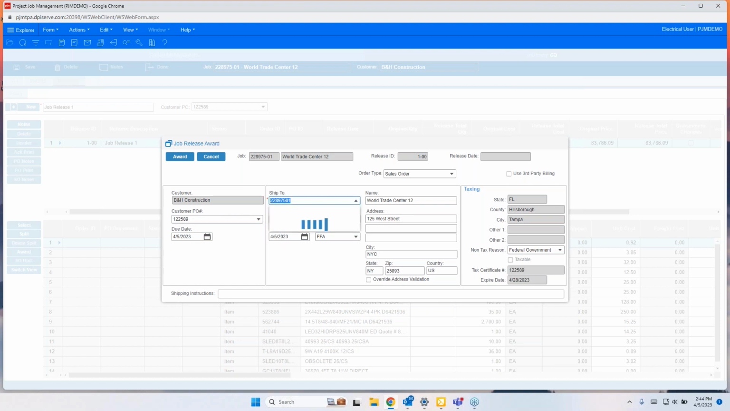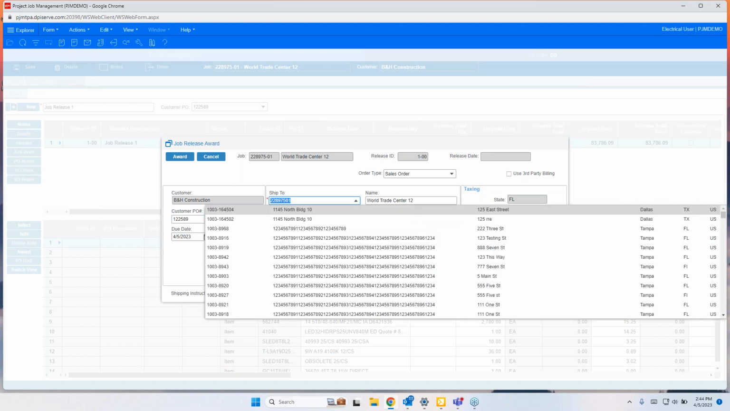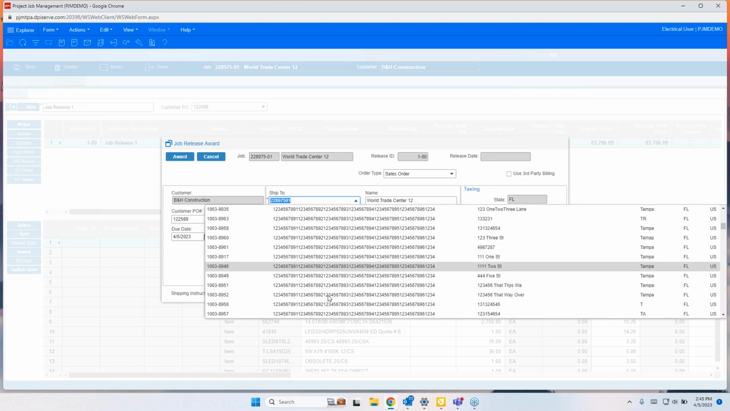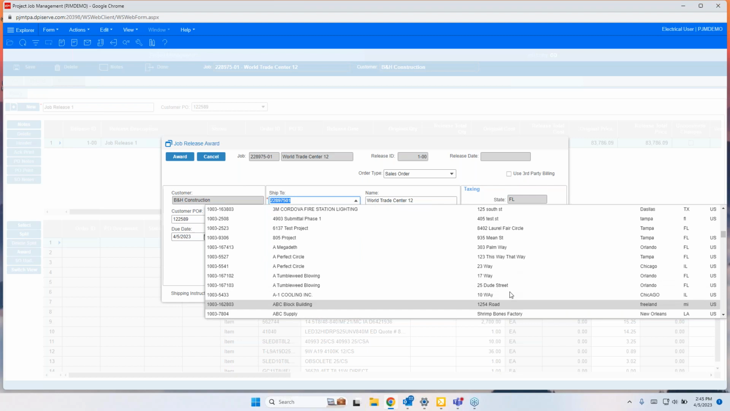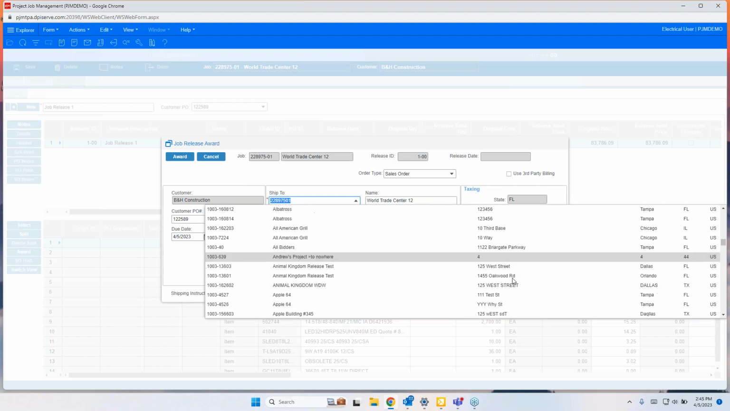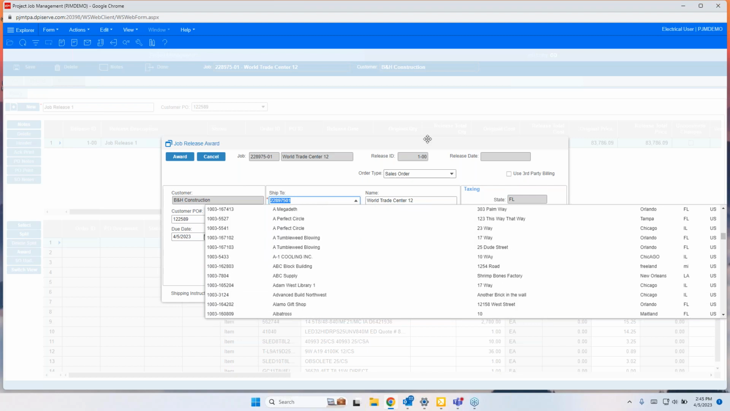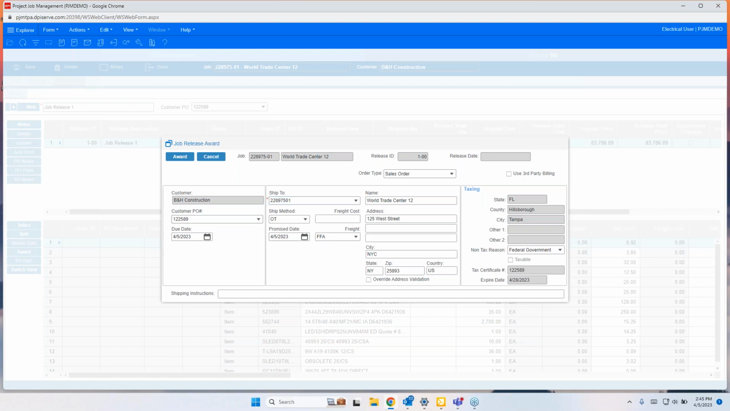If I choose a different ship to that the customer uses, it doesn't change the ship to number, but it allows me to bring in the actual address from a different ship to that I may use for my customer, like the shop address or something like that. Or I can just go in and override whatever's in there now. I can put a freight cost in here. I can put a promise date, freight, whether it be FFA or FOB.